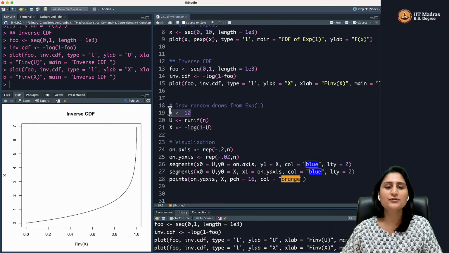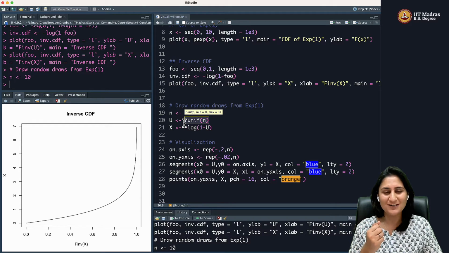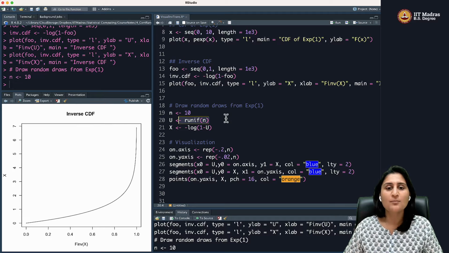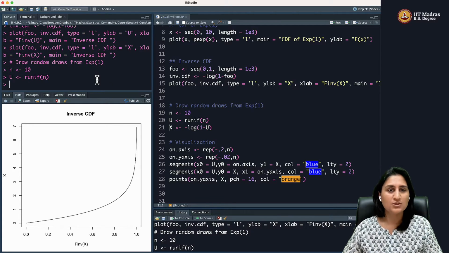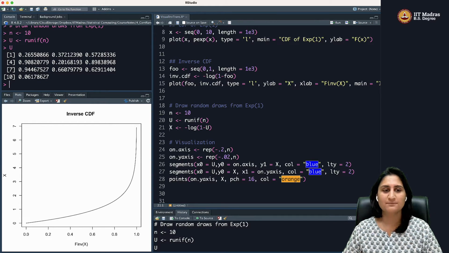Now what I'm going to do is draw 10 random draws from exponential 1 using the inverse CDF algorithm. So n equals 10, I will get 10 draws. The algorithm says get as many draws as you want, then draw uniform draws between 0 and 1. Now, we've learned pseudo random number generators for uniform draws, but we'll instead use runif to do that. So U is equal to runif(n), which means it's going to get 10 draws from uniform 0, 1. If I go to my console and type U, these are the random 10 draws that I have gotten.